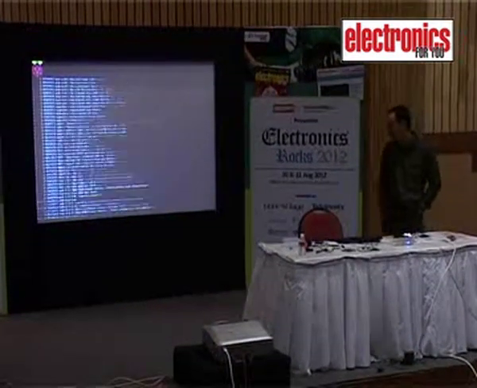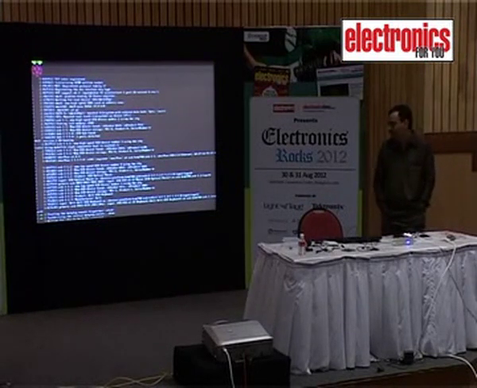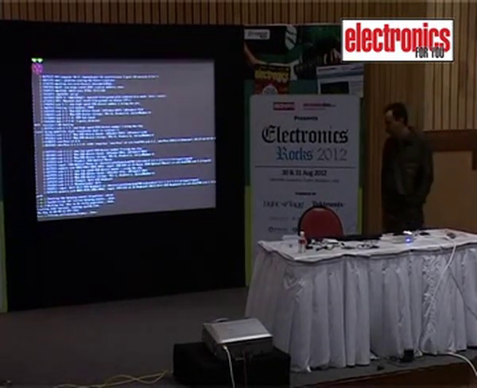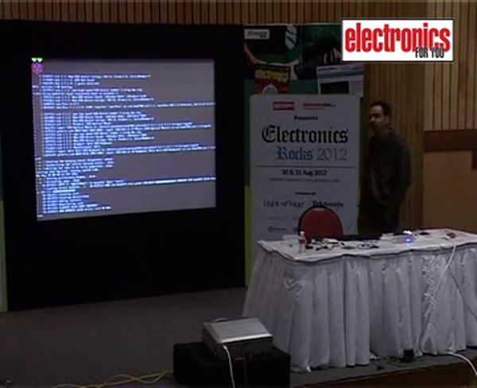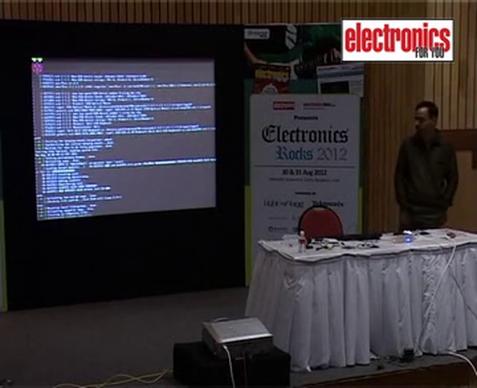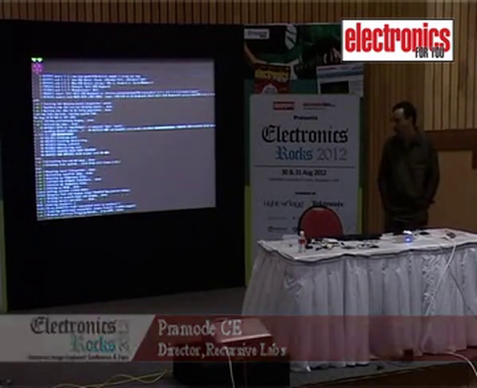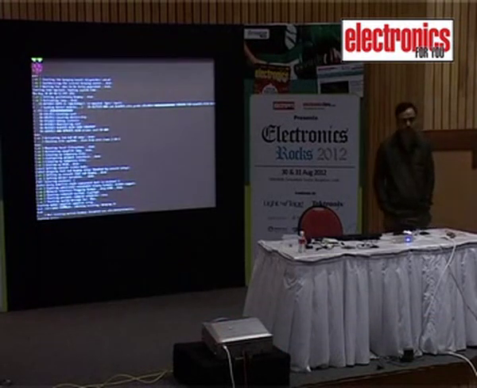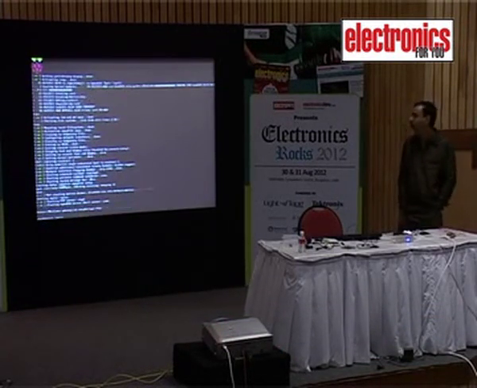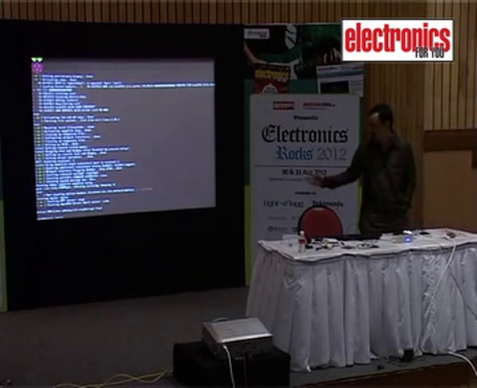The most impressive thing about this board is that it costs only $25. You have a complete computer system for $25. There are two models available, Model A as well as Model B. Model A is $25, Model B is $35. Only Model B is in production right now. You can see Linux booting up. The booting process is over.